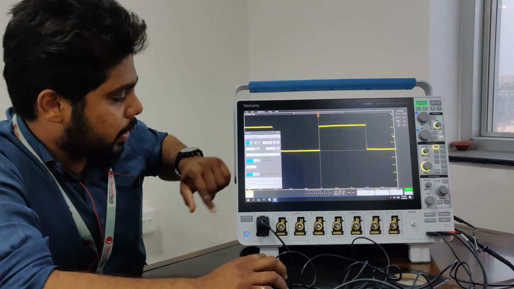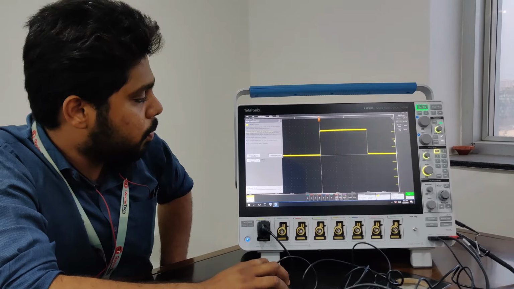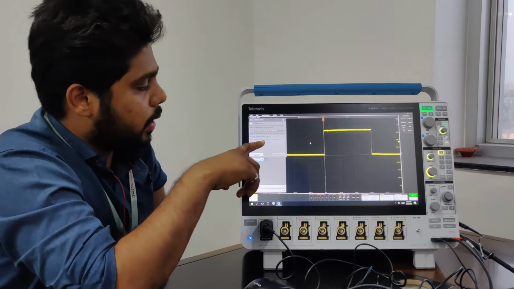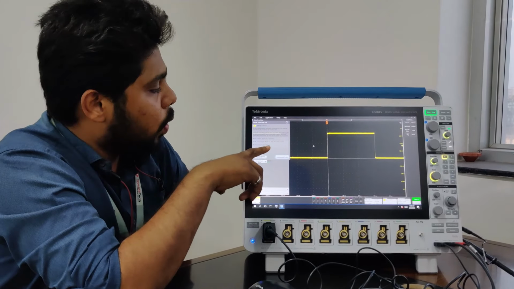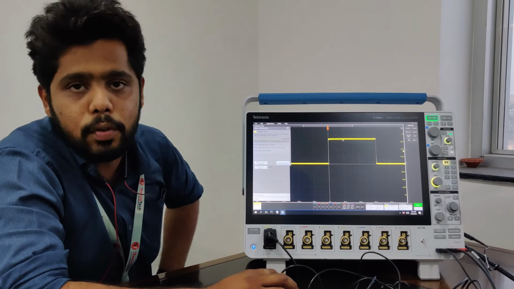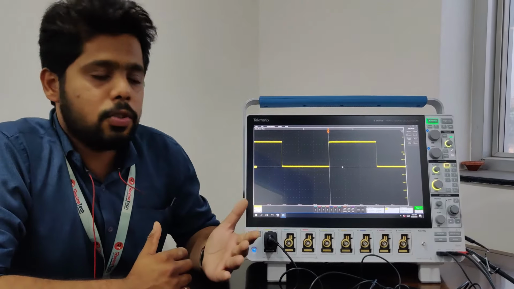I'll just double click on channel 1, go to probe setup, click on compensate probe, and compensate it. That's it. Now it is showing the status as the compensation is running. Once it is shown as passed, you can see over here all the glitches have been removed. Okay, so this is how the compensation takes part in this oscilloscope.